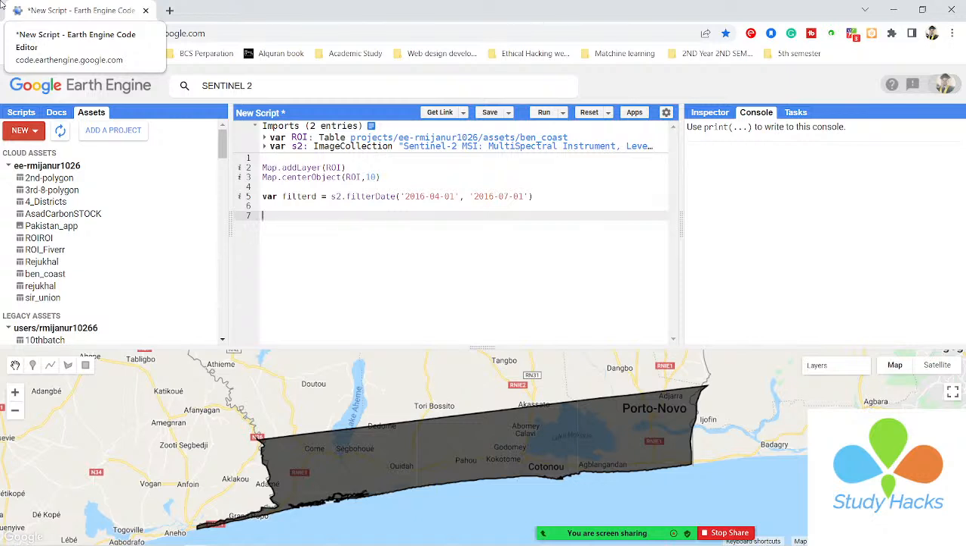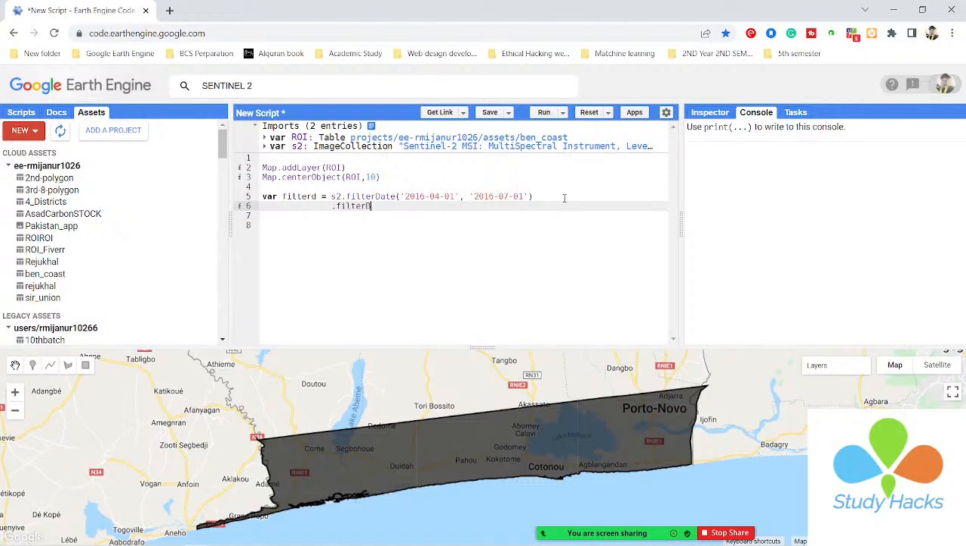I also want to use another function, called filterBounds. I simply put here the filterBounds, and it's my ROI. Then I also want to use another function, called filter. I simply use ee.Filter.lt, and I want to put here the image properties.